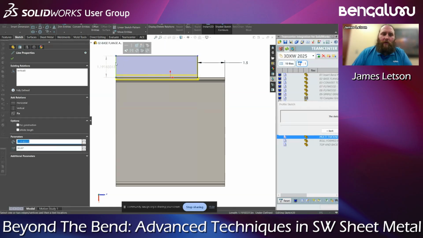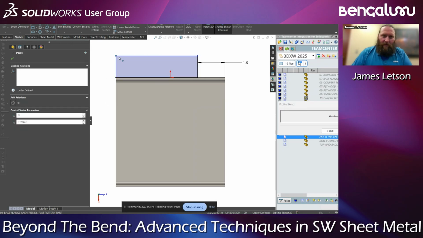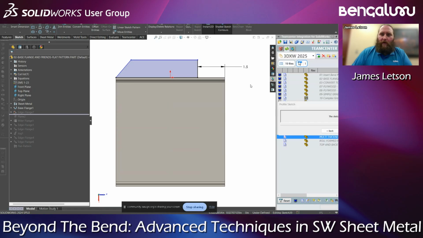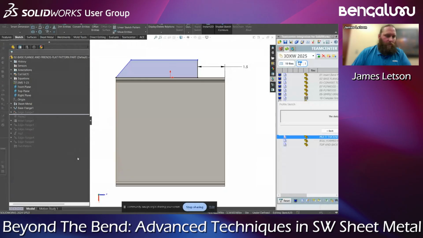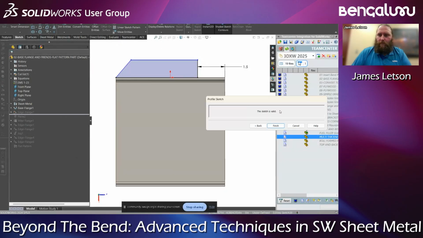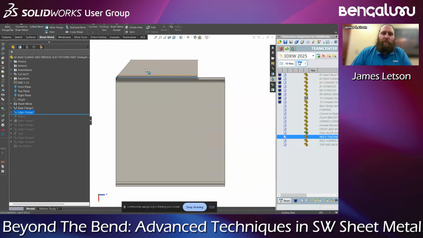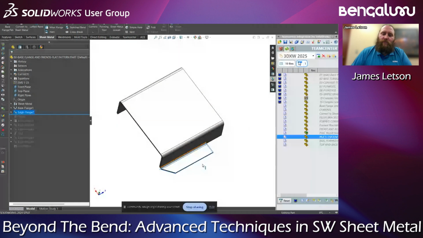So I can click here, I can delete that vertical relation, and now I can drag that in, right? So now I have, and I am missing my, where did it go? There it is. I moved it. There we go. Hit that finish button, and now I have an angled edge flange as well.